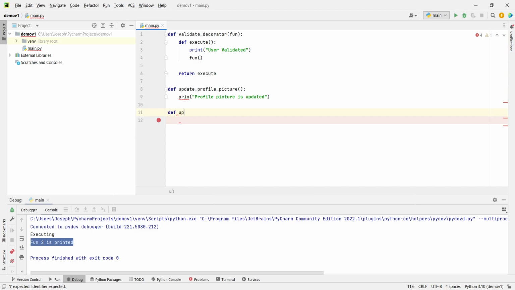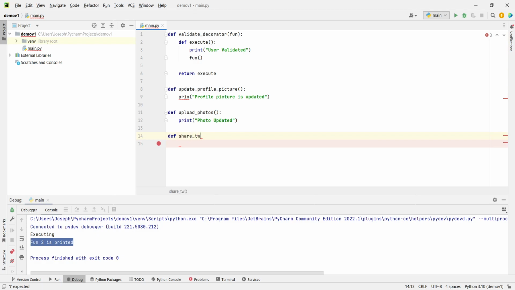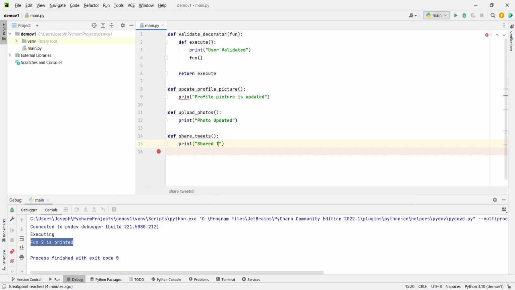and then upload photos. This is another thing which I have to do. Print photo updated, and I can create one more function, definition, share tweets, print shared tweets. Okay, so I have three different functions for different actions.